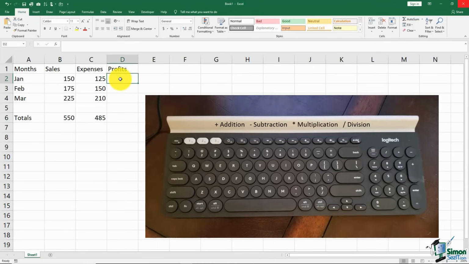Let's say that I wanted to figure out my profits over here for January. Basically, to do that, I'm going to take my sales minus my expenses. All formulas have to start with an equal sign. I'm going to click on my sales for January and subtract my expenses and just hit the enter key, and you can see that the answer is 25. I can go down the list and do the same thing with each one of these. I can take my February sales minus my expenses. I can hit the enter key and I have 25, and then I'll do one more.